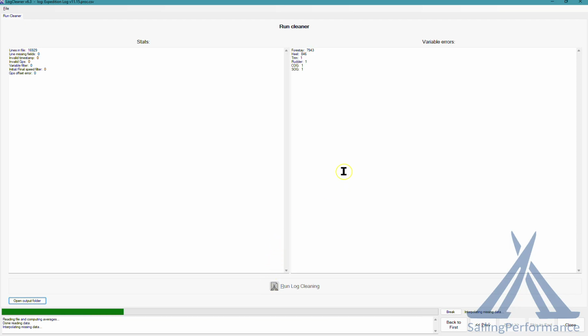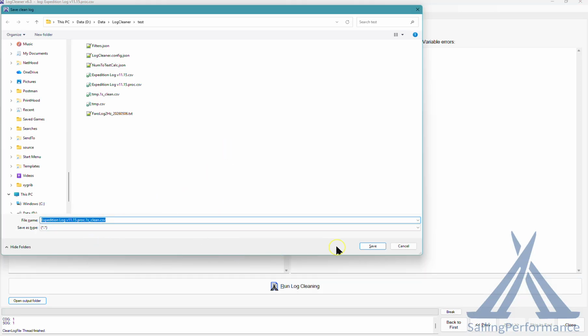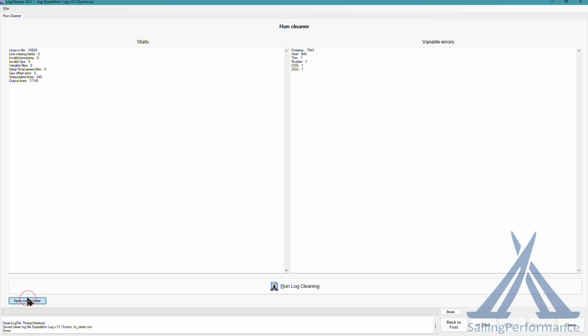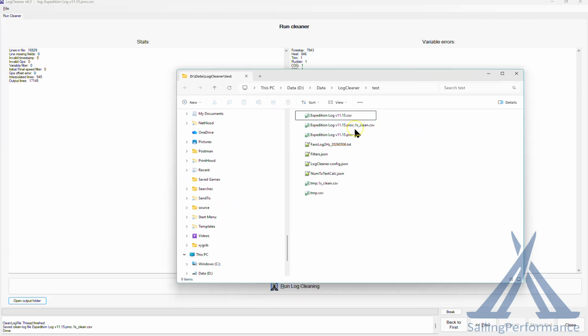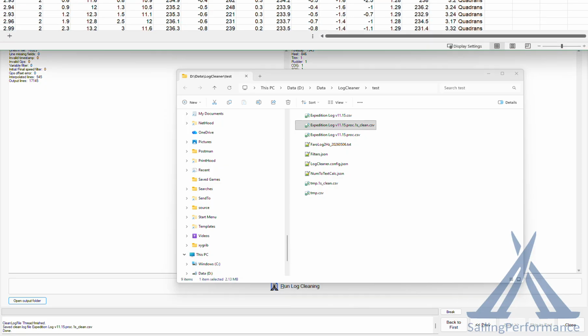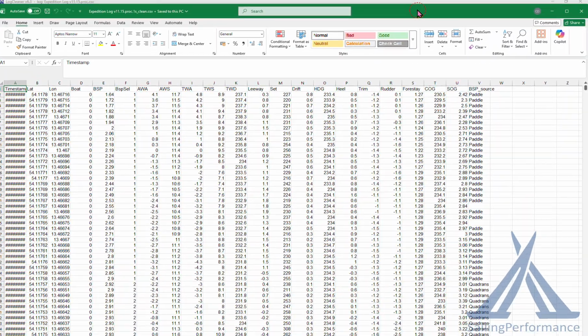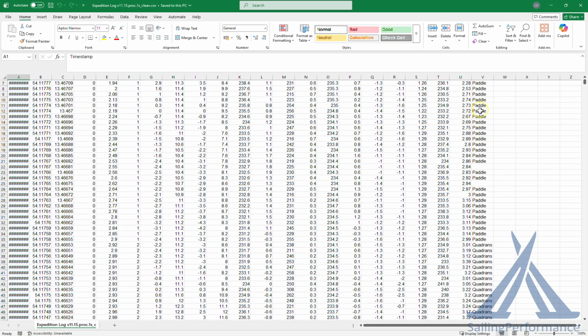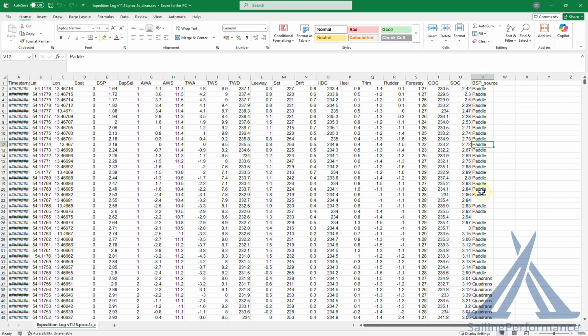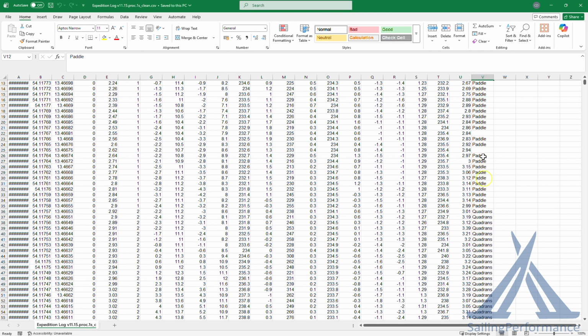You can now clean that. So that's cleaned. Let's just open it here, and maybe open the results with Excel. And as you can see, we do have this boat speed source that now has paddle at certain places and quadrants at others.